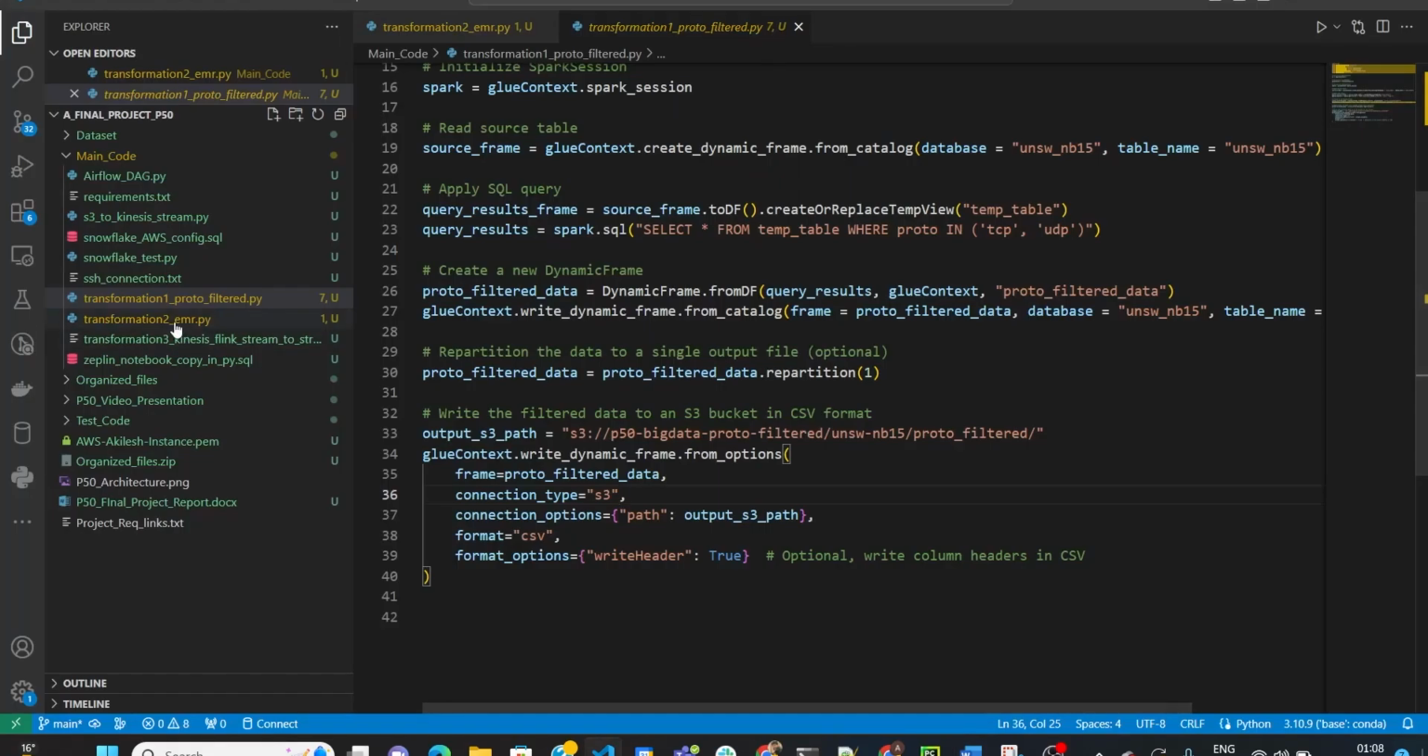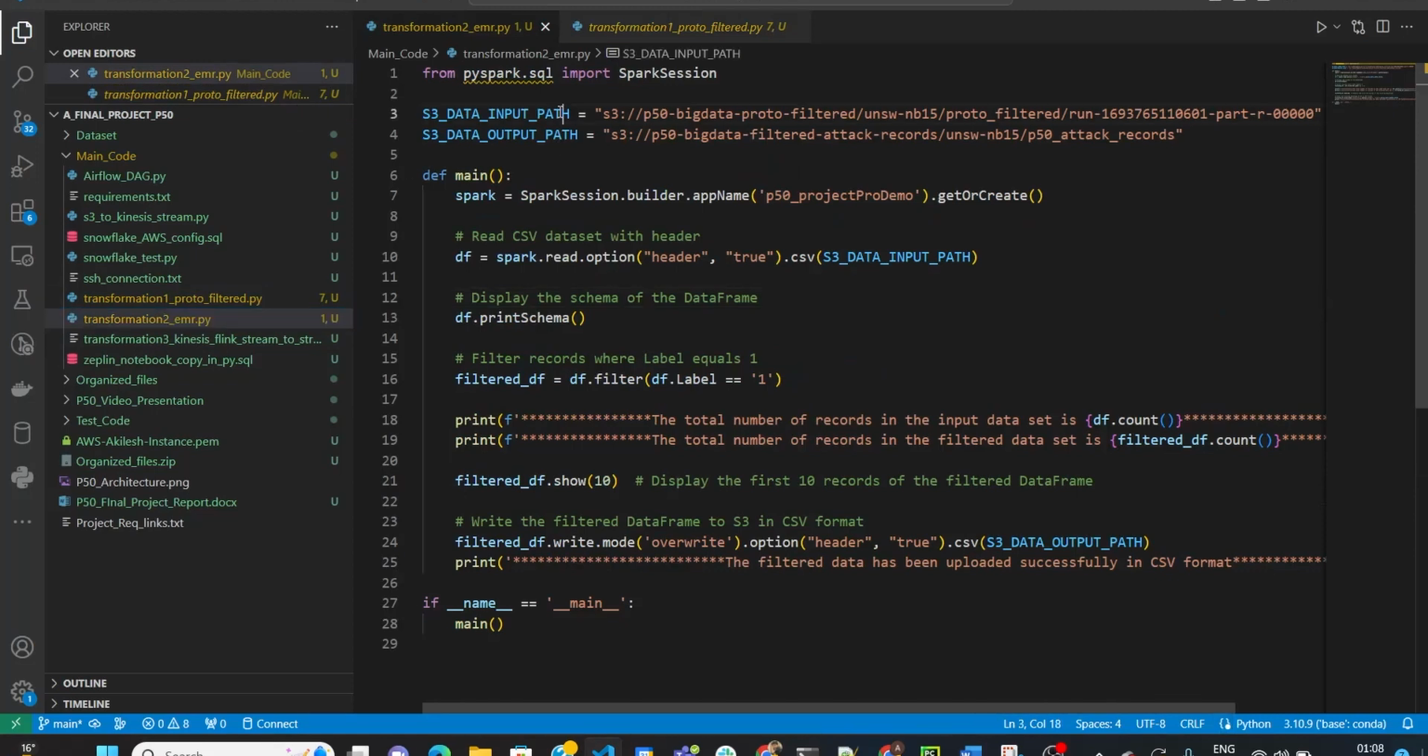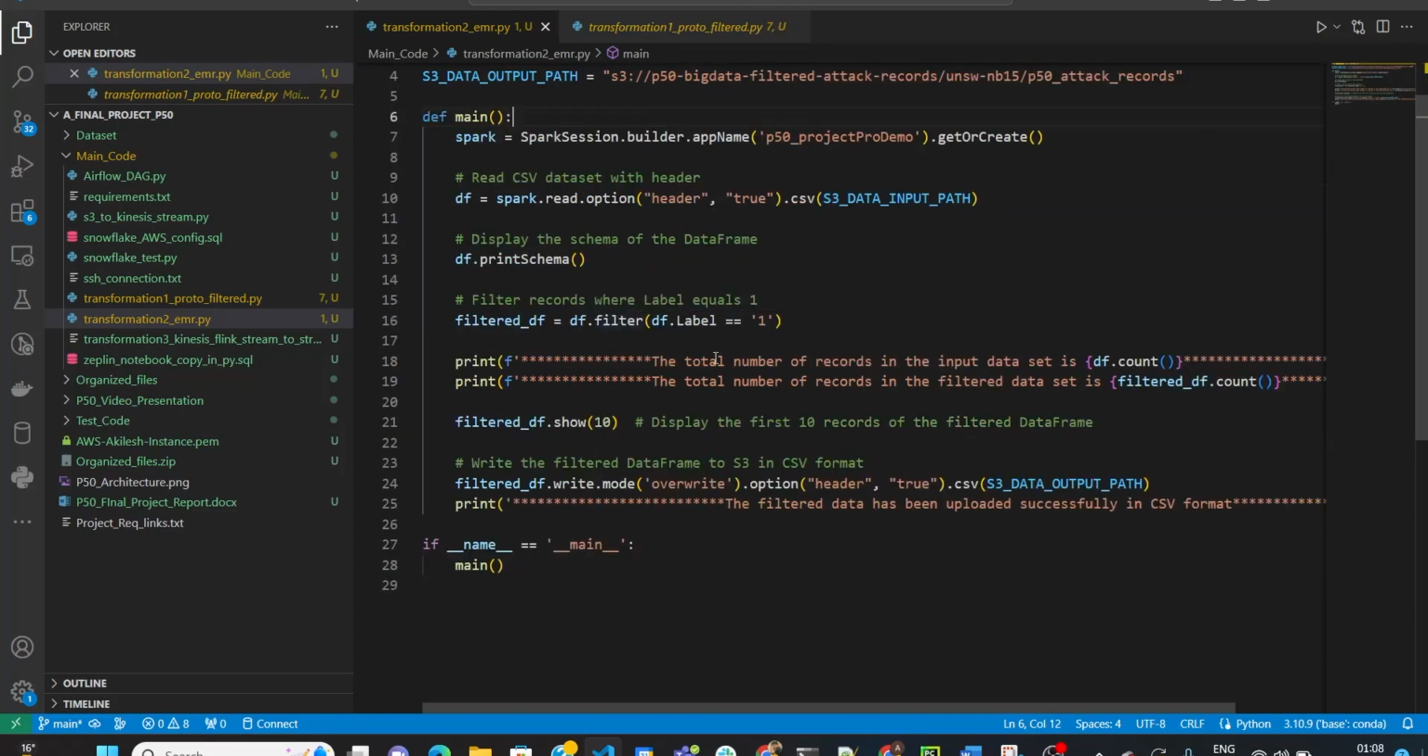This is the code for it, the EMR code. Here I'm passing in an input path, and this is the output path. In order to differentiate how many records there were before and how many there are after filtering the attack records, I have put in a print statement. This gives me the initial records, say 950 records, and after transformation 850 records. So I can easily find out whether my script ran successfully or not. I've also printed a success message if it moves and sits in the S3 folder.